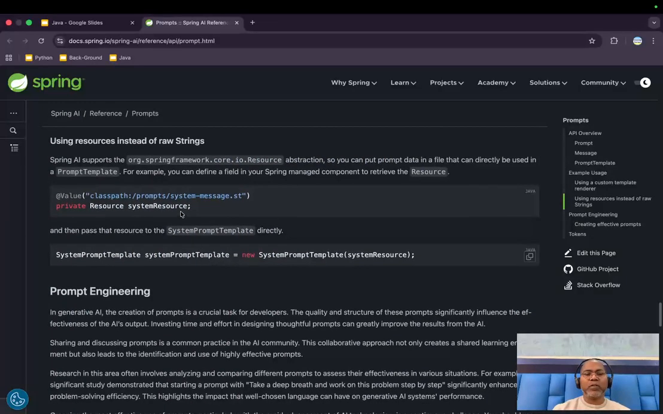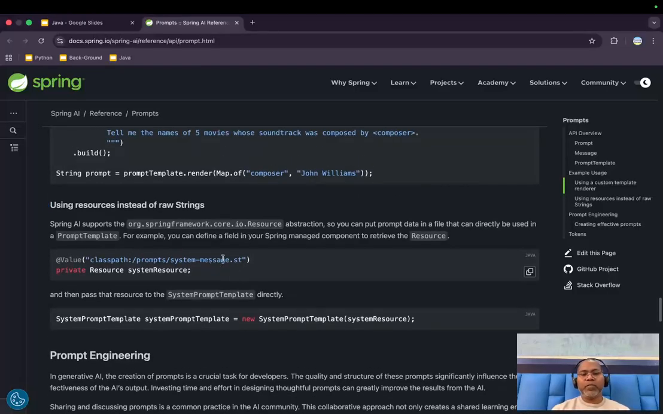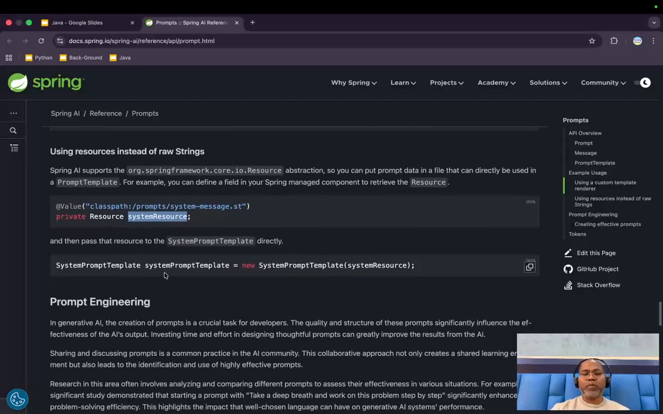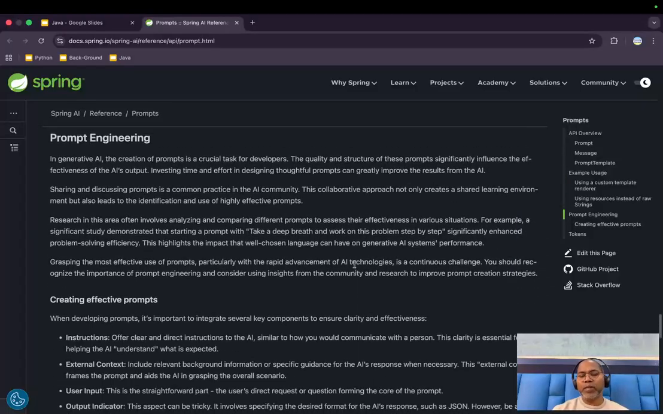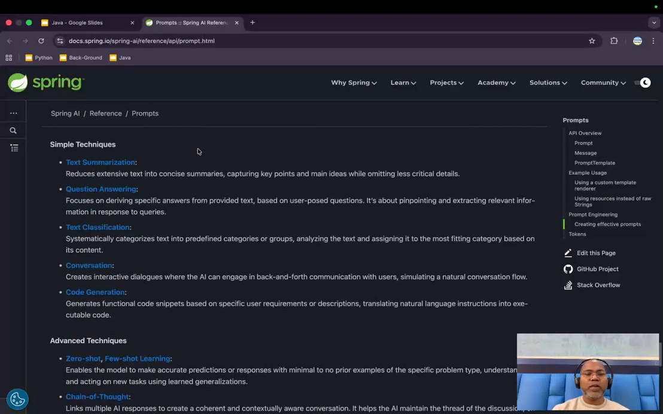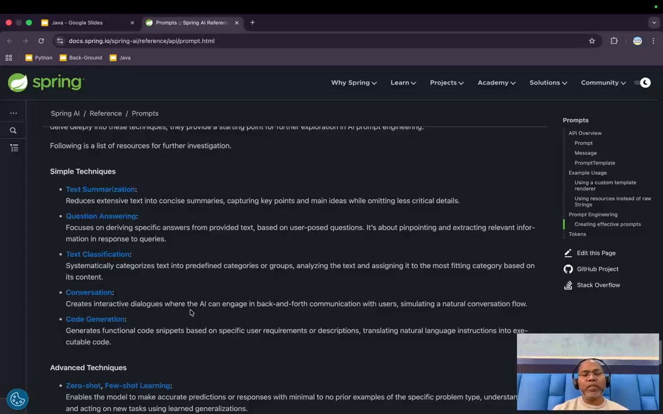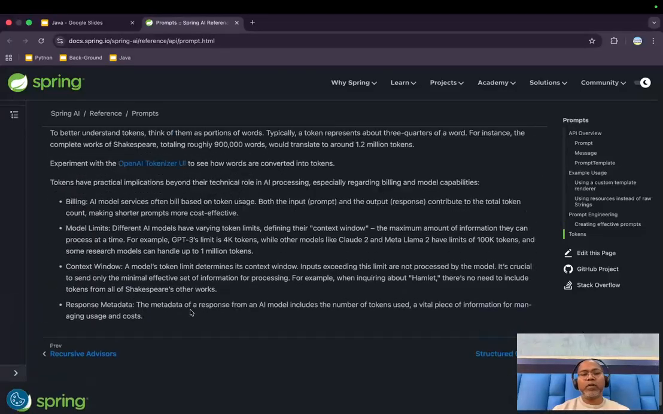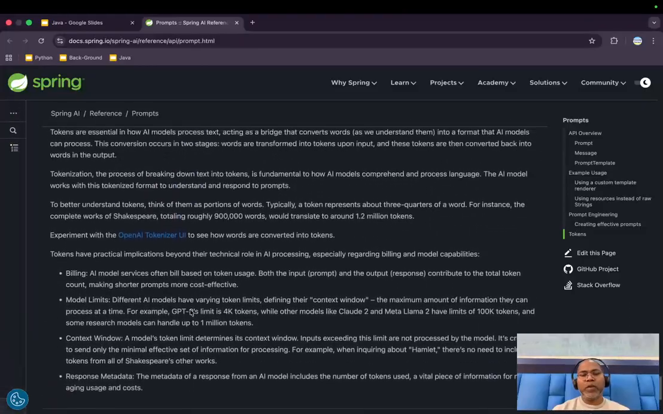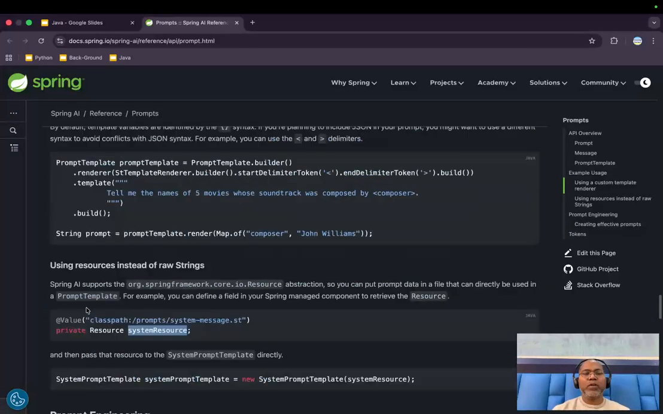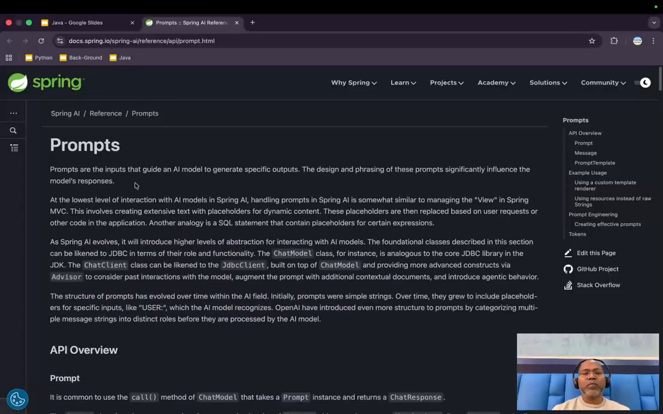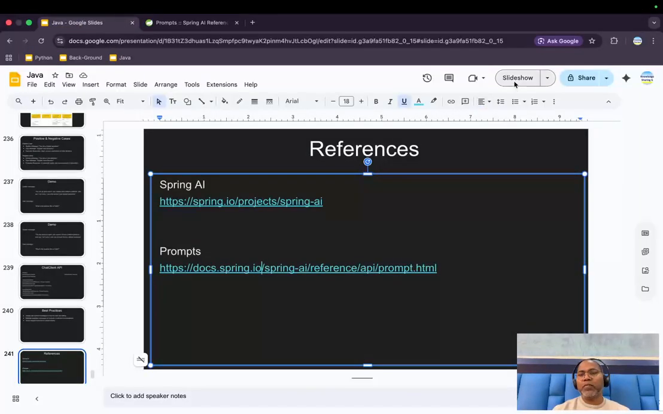Just look at this. Say you have some resources in a particular file system. You can write your system prompt properly in a particular file, mention that file here as a resource, and set it as the system template. So lots of details are available here, with simple techniques and advanced techniques for generating the prompt with different contexts and scenarios. There is good context information available, and we'll talk a lot about it. But if you want detail, let's read this document. That's the official Spring AI document for us.